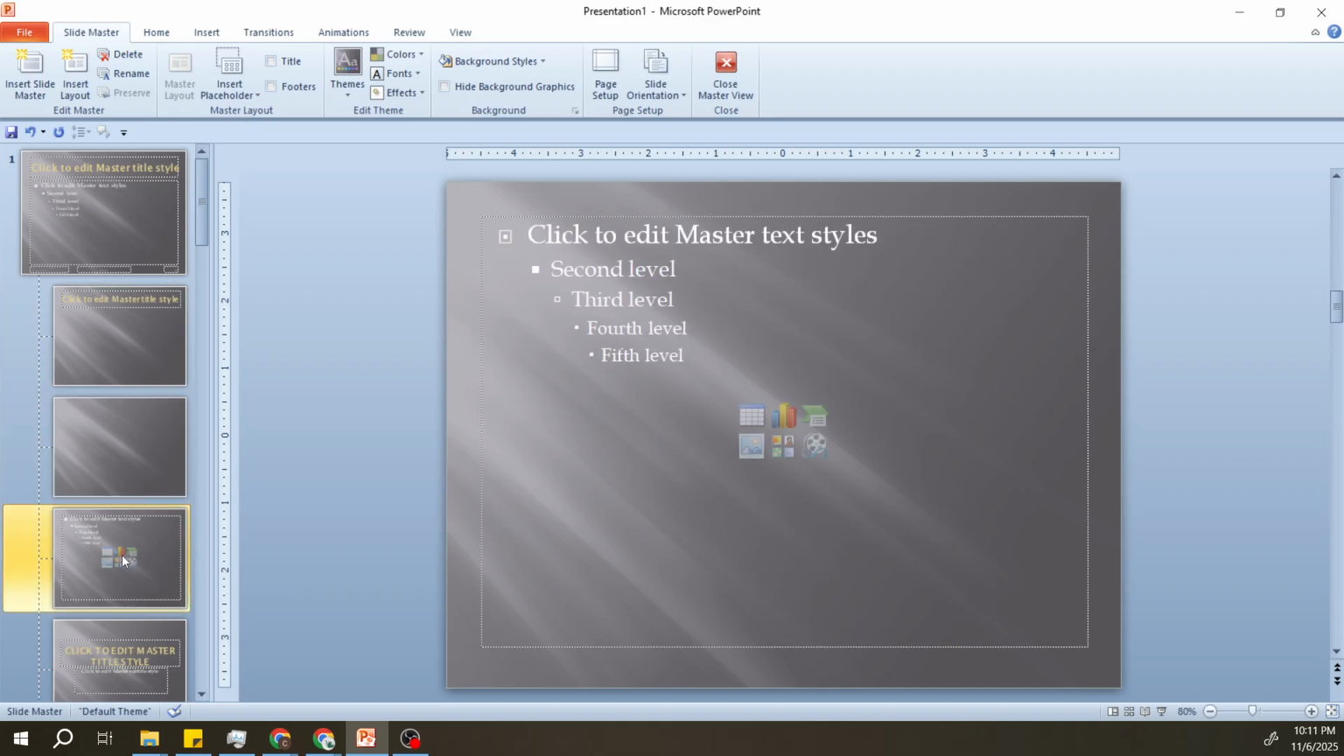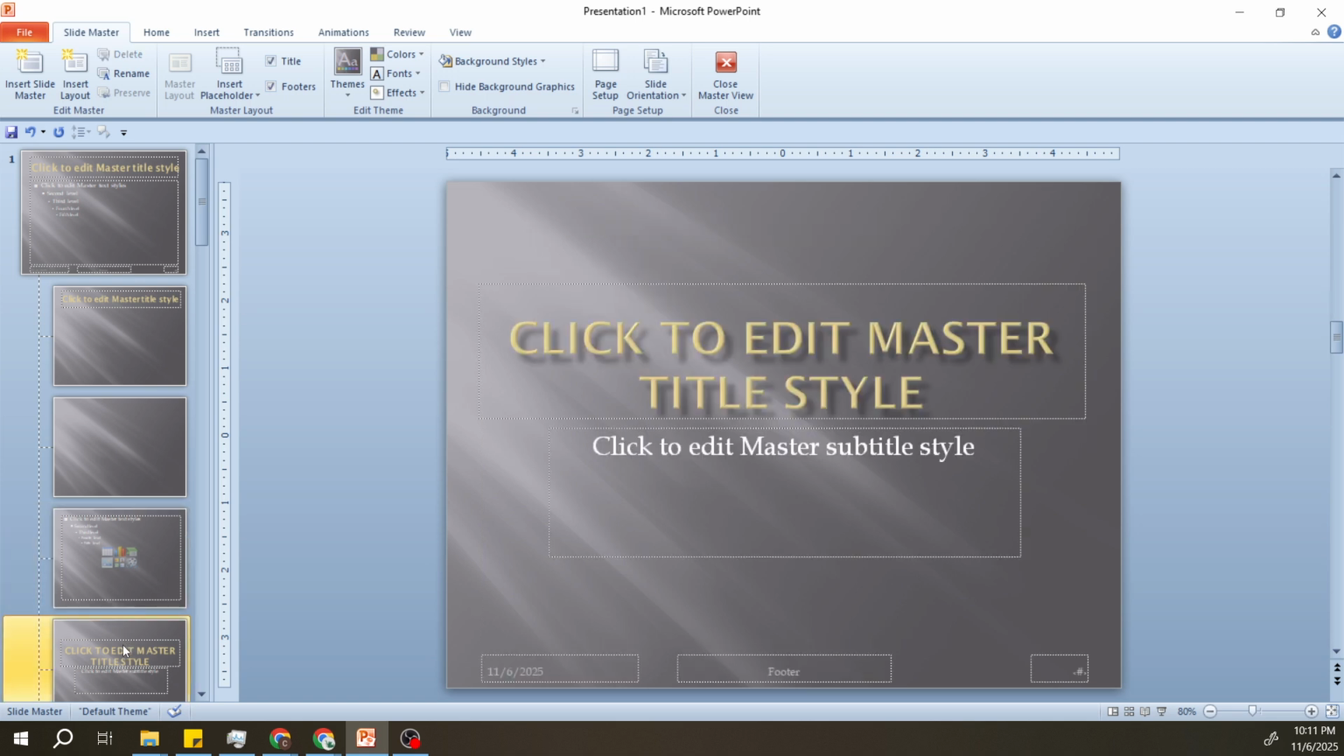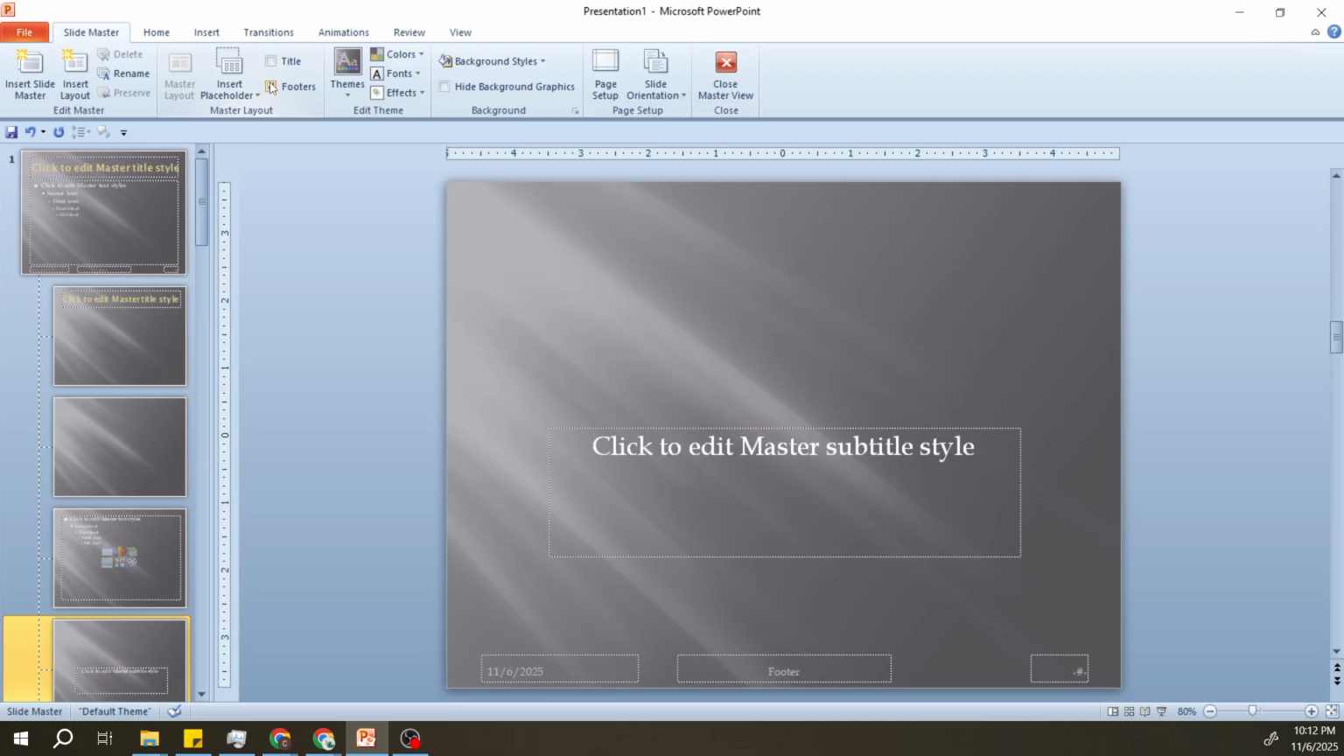In this Master Layout group, it's time to get into the nitty-gritty. You will find checkboxes next to options such as title, text, date, and footer, among others. If you're looking to hide a placeholder like the title or footers, simply uncheck the boxes next to these items. If you want to show them, just be sure those boxes are checked. This is an intuitive feature that PowerPoint provides, letting you customize your slide's design with a simple click.